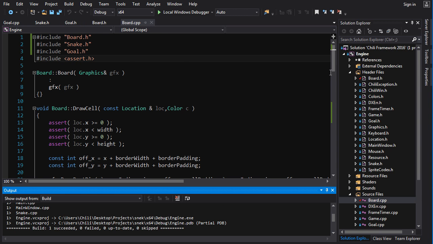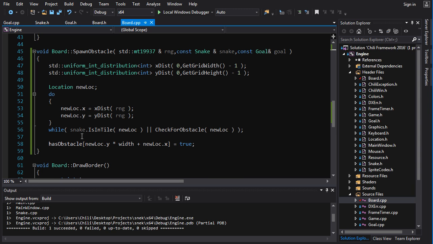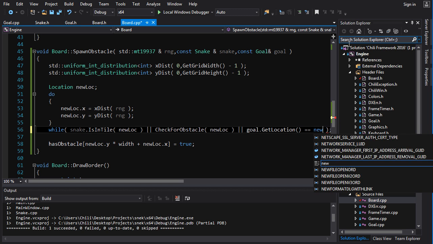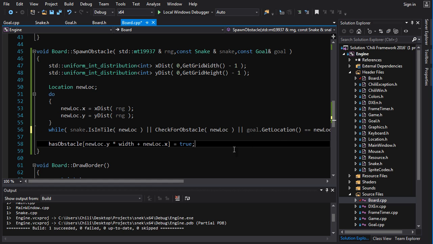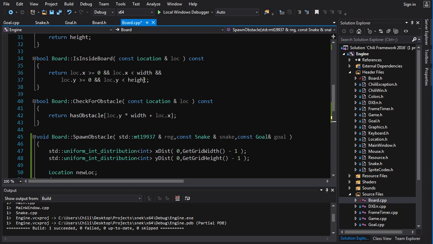And now we succeed. So now we have to add one more condition to our regeneration of the location. So we go check for obstacle in tile, or goal dot get location is equal to new location. So if any of these conditions are true, try again and keep doing so until you get a good location, and then set the obstacle in the obstacle array there to true. So this will allow us to spawn an obstacle.